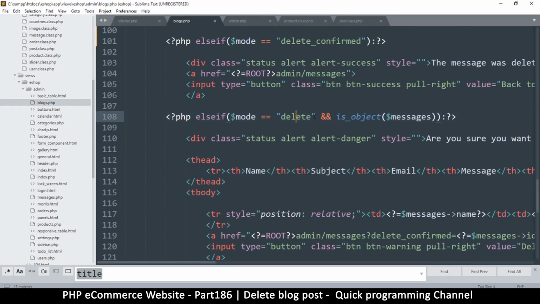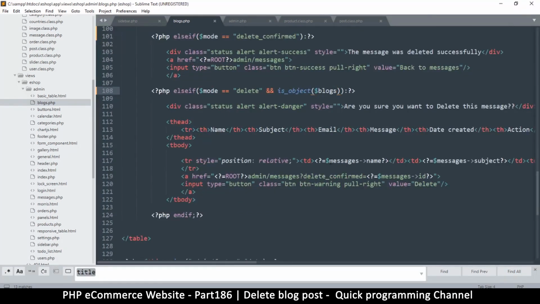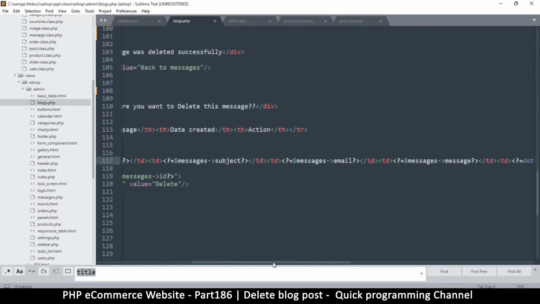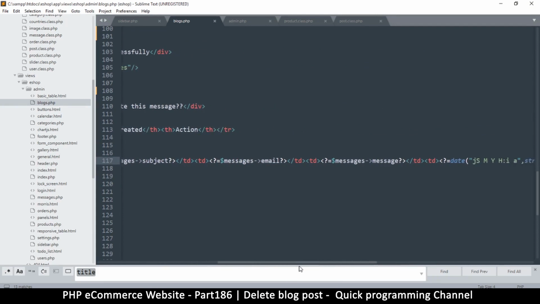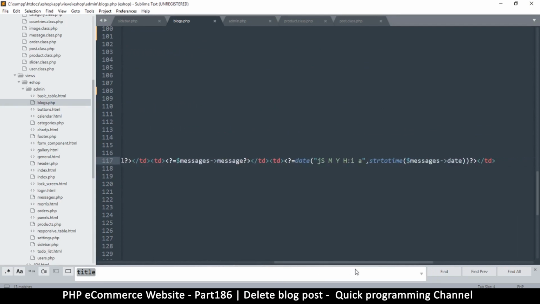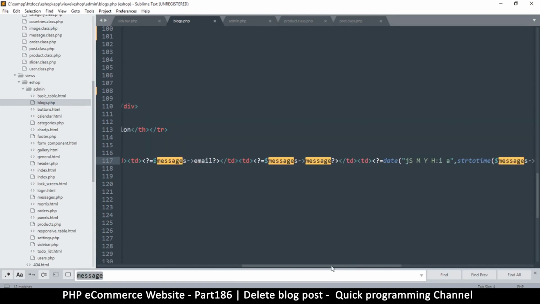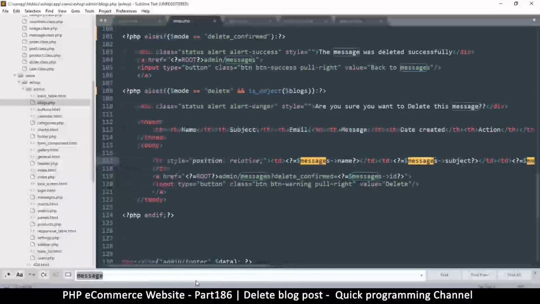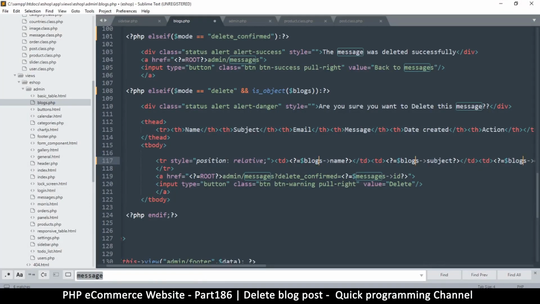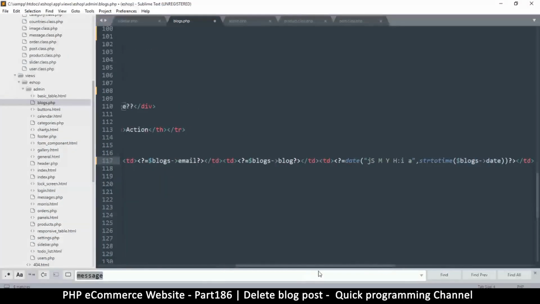So if mode is going to delete and is object, I think this one should change to blogs, if I'm not mistaken. And then let's change these as well. Let me just copy message, select message itself without the S. Yeah, maybe that should work. Anyway, let's put it to the test, shall we? So to speak. Let me change that to blog. And this one that says blogs blog, it's post here.